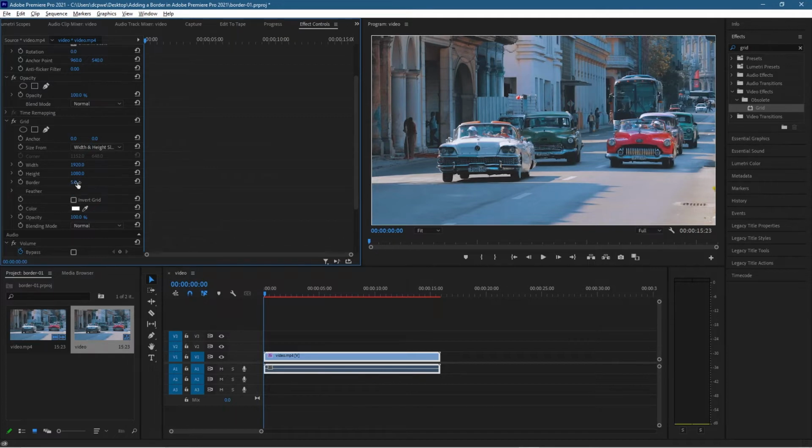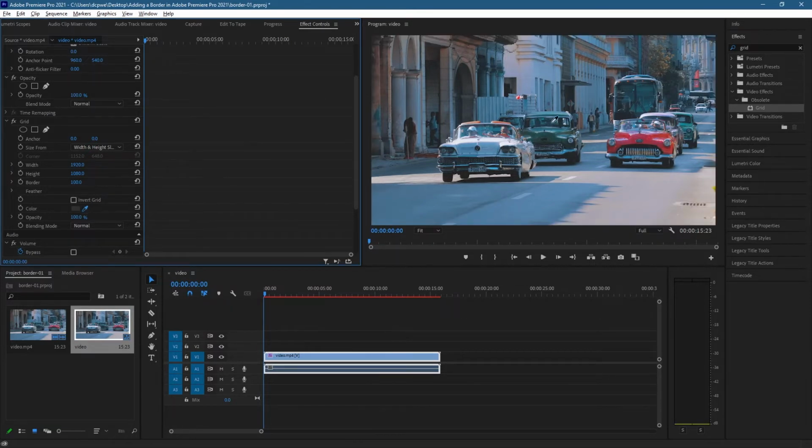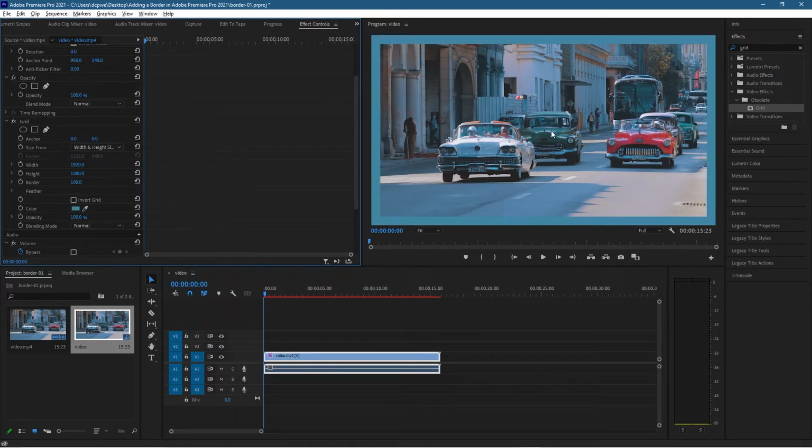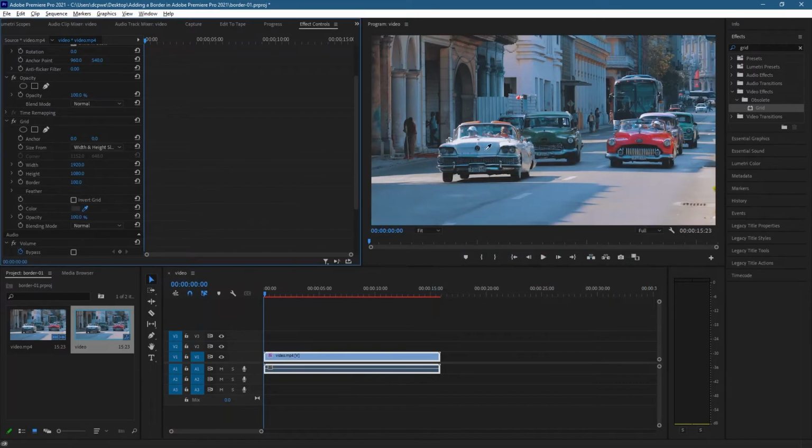The border size is here, so you can increase the border size. Let's say, for example, we set it to something like 100, and then the color, you can use the color picker tool, and you could pick a specific color, maybe like the green from this truck. It's kind of a blue sort of shade there at the moment, so we can click on the color picker tool and we can pick out maybe a green sort of color.